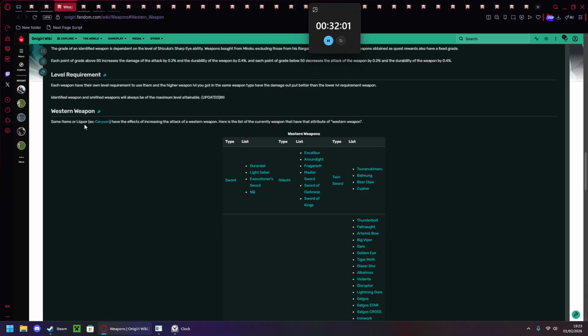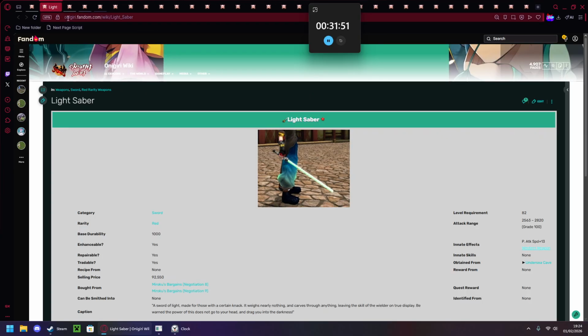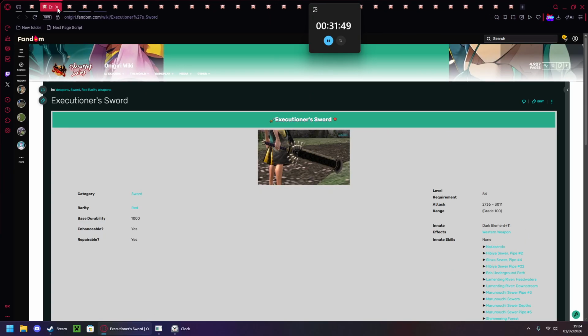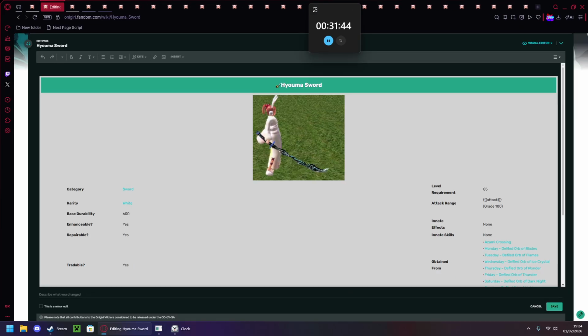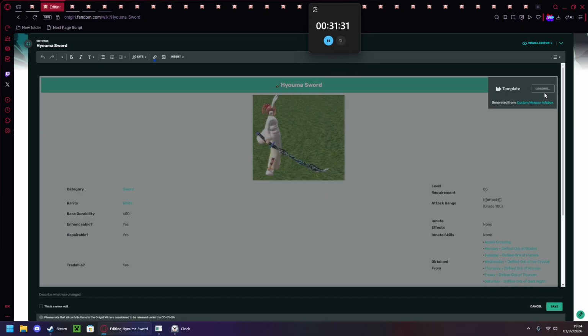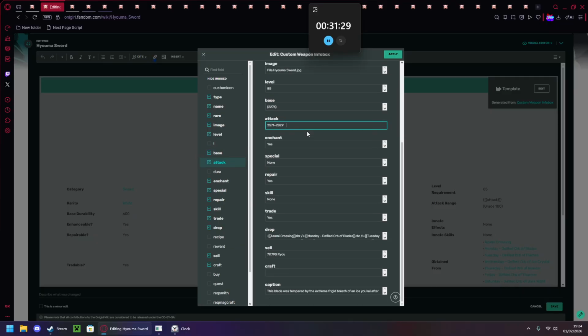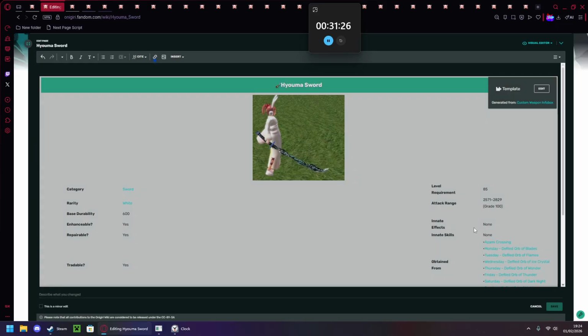So, items to look at EX can have the effects of increasing the attack of a weapon whistle. Oh, okay, I see. That's interesting. That's something I didn't know. A Yama sword. Oh, didn't mean to click that. That is my mistake. I need to refine my place, so we're at 85. There we go. Attack. Apply. Save.